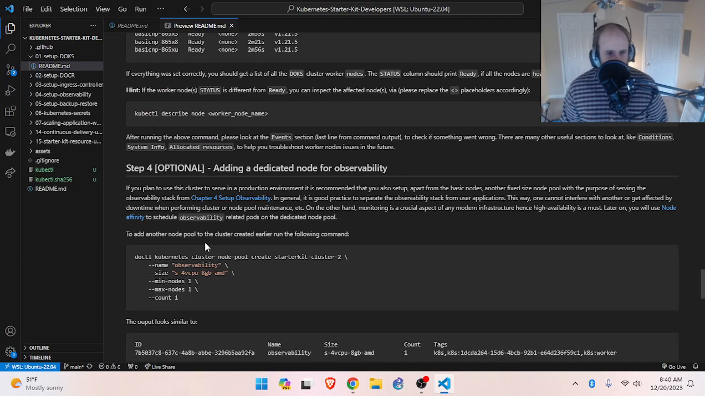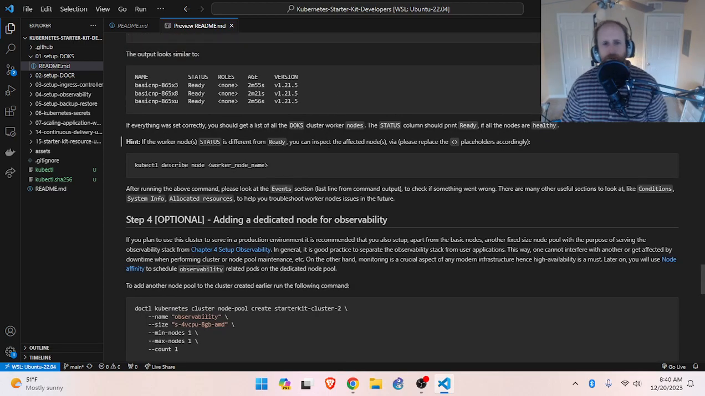Okay, I'm back. After running the above command, please look at the events section, last line from the command output, to check if something went wrong. There are many other useful sections to look at, like conditions, system info, allocated resources, to help you troubleshoot worker nodes issues in the future.